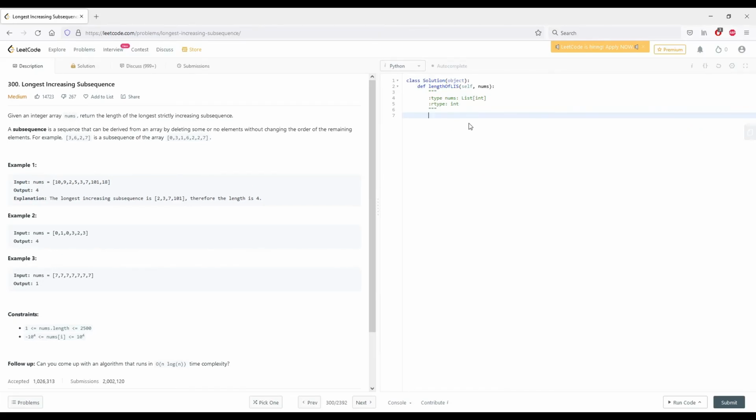So now to code this up, I'm going to define my dp array first. It's going to be the length of nums, and 1 is going to represent that for each element, the longest increasing subsequence would be basically itself, which is of length 1. Now I'm going to iterate backwards, so i equals len(nums) minus 1, while i is greater than or equal to 0.